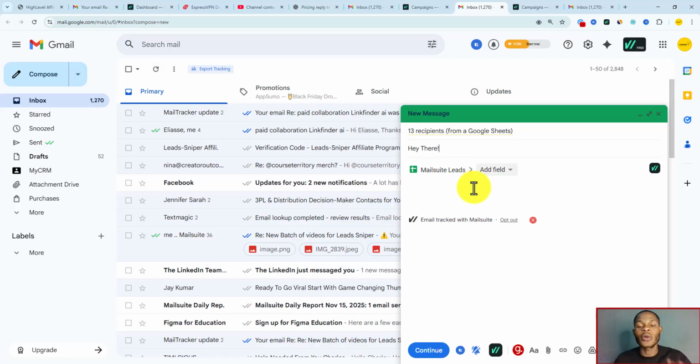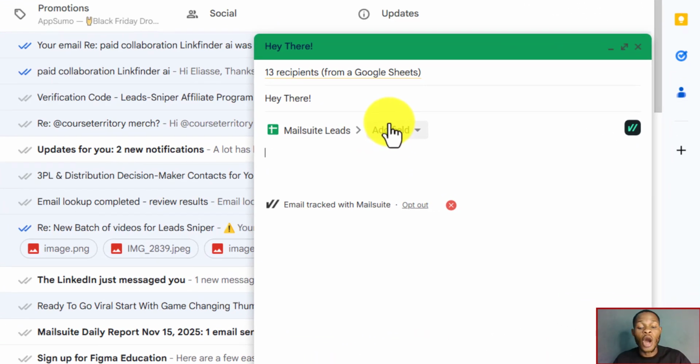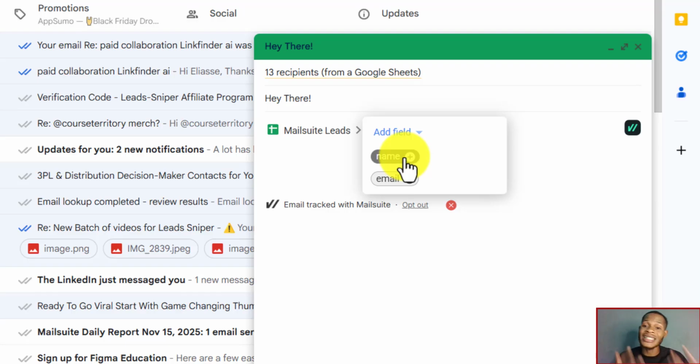Now, guys, if you want to add personalization to every email that you are writing, it's simple. All you need to do right now is, where it says MailSuite leads, open up this field, and right here, this is where you want to add your personalization. Personalization is where you add the person's name or some details that basically mean you are talking to an exact person.